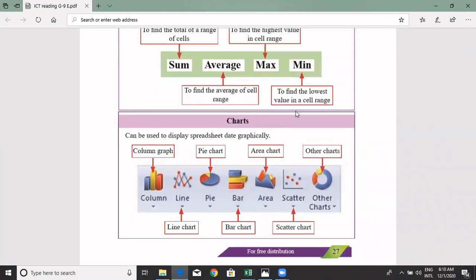Then comes charts. The spreadsheets can be shown graphically also because if you see a table with so many data, you don't get the real picture. But if you can represent the same thing with charts, it's more clear. So we have column graphs, line chart, pie chart, bar charts, area charts, scatter charts, and so many other charts.